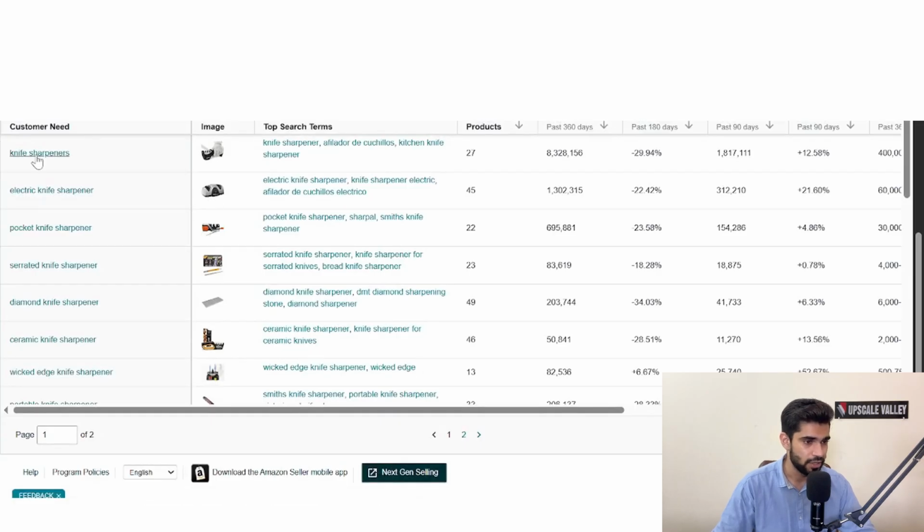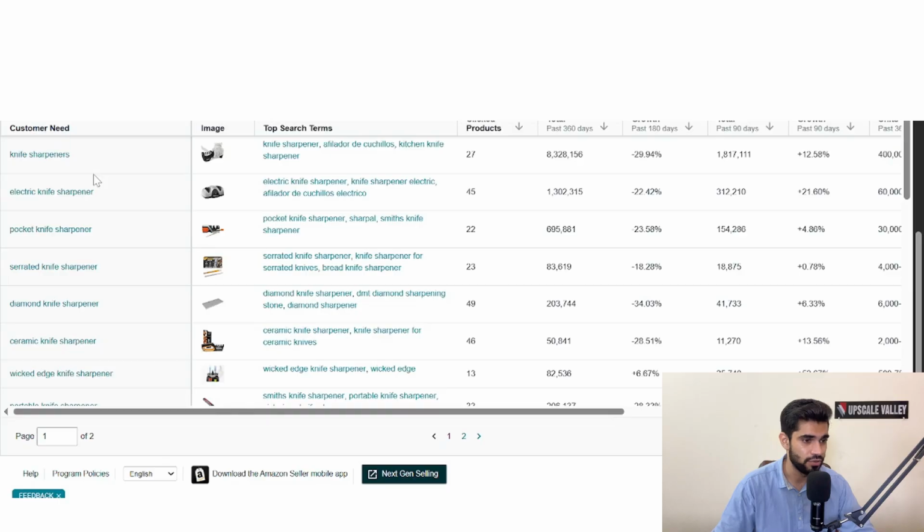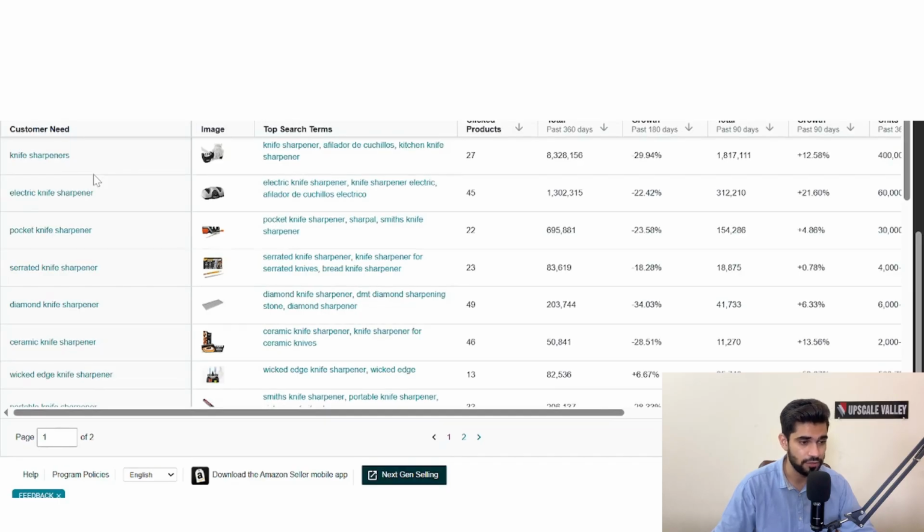You can see the customer need column. So these are all the niches within this product. All of these are knife sharpeners, but of different types. So you can click on your relevant customer need to further filter out this list.